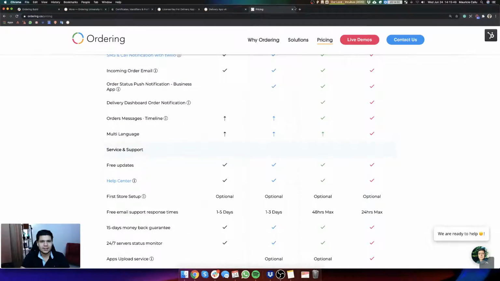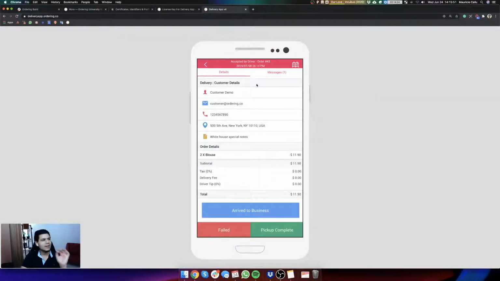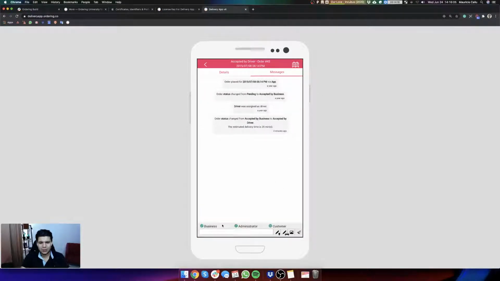Okay, there's nothing else. Everything is included in your apps when you get the ordering plus delivery bundle. You will get something like this. You can change colors, icons, and everything. I will explain that in a while. Here in messages, you will be able to write to the customer, the business owner, and the administrator of the full platform.